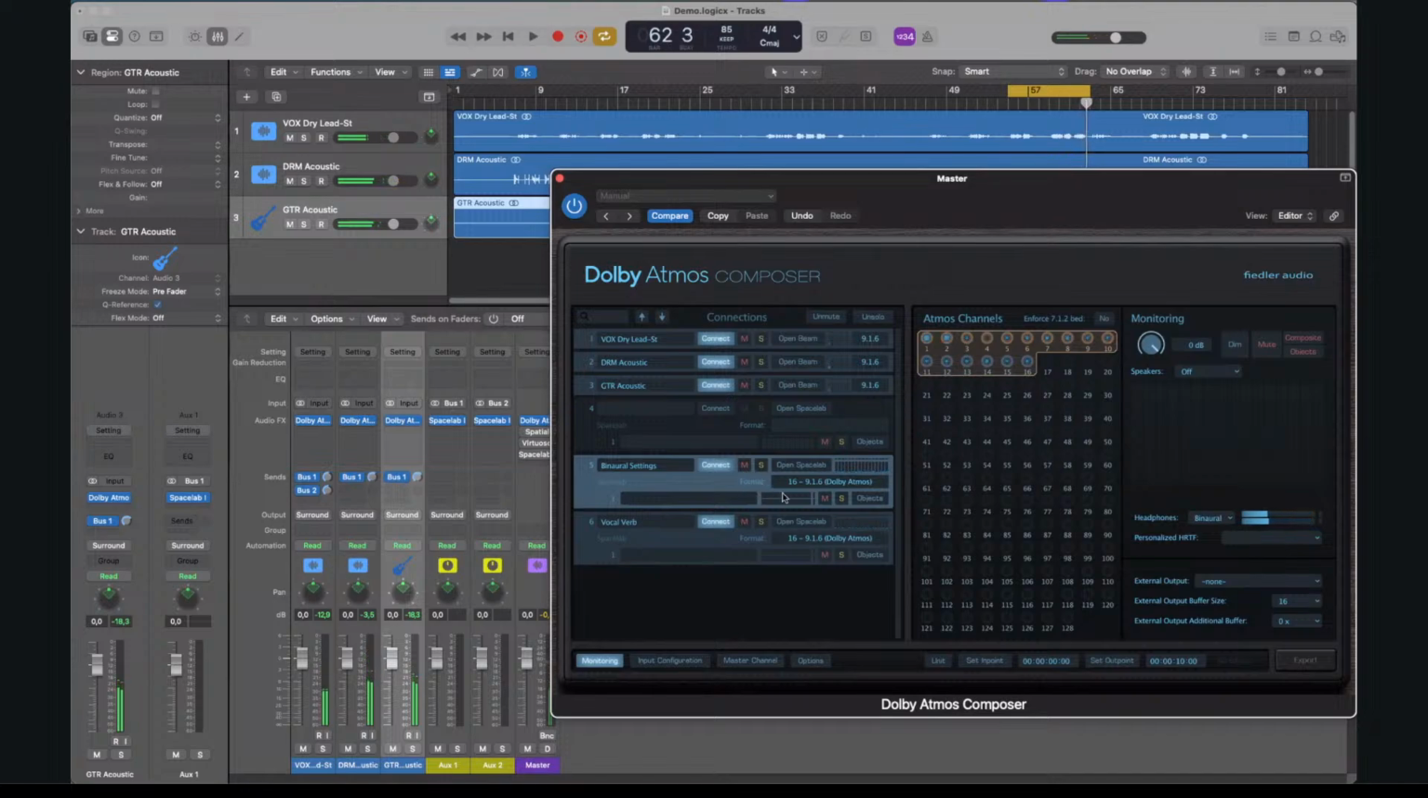Now the same thing in Apple Spatial Audio.